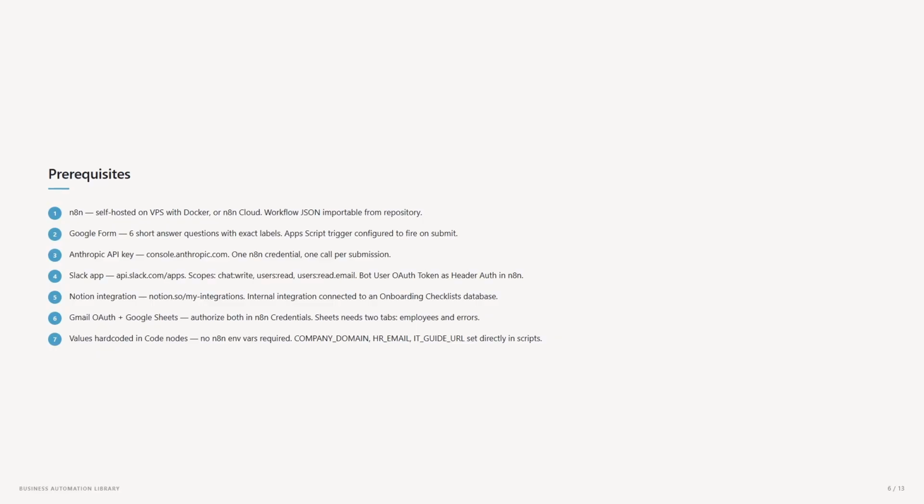So prerequisites: pretty much having n8n in some capacity, either the cloud platform or self-hosting it on a VPS. Google Form, Anthropic API key, Slack, Notion. Notion has a free version, which is what I'm using. So I'm able to have at least one integration set up for free.